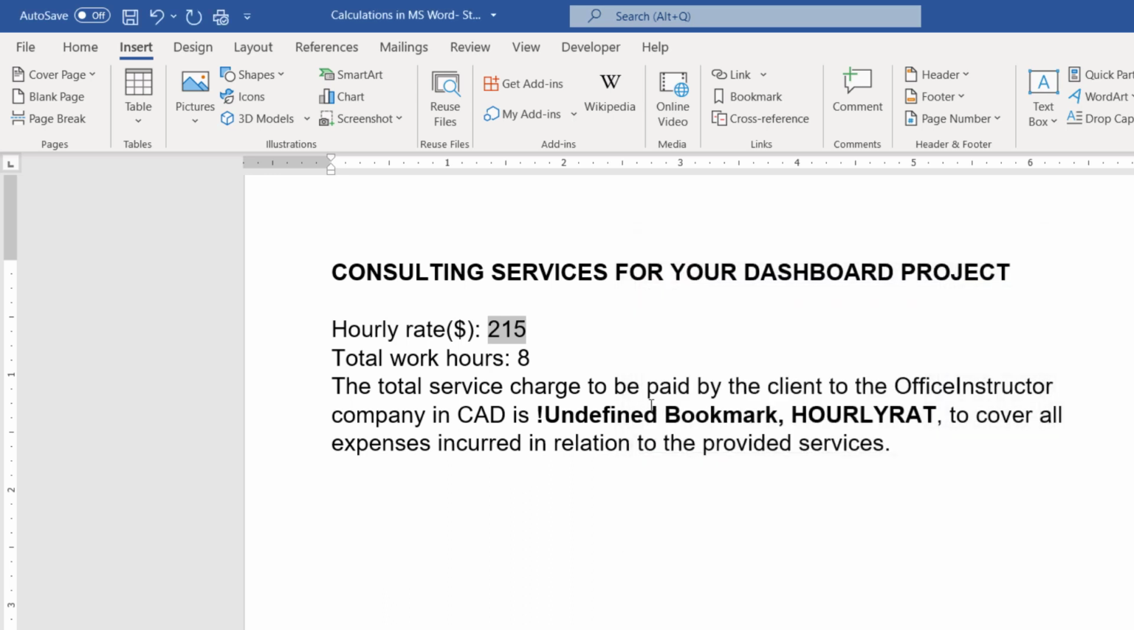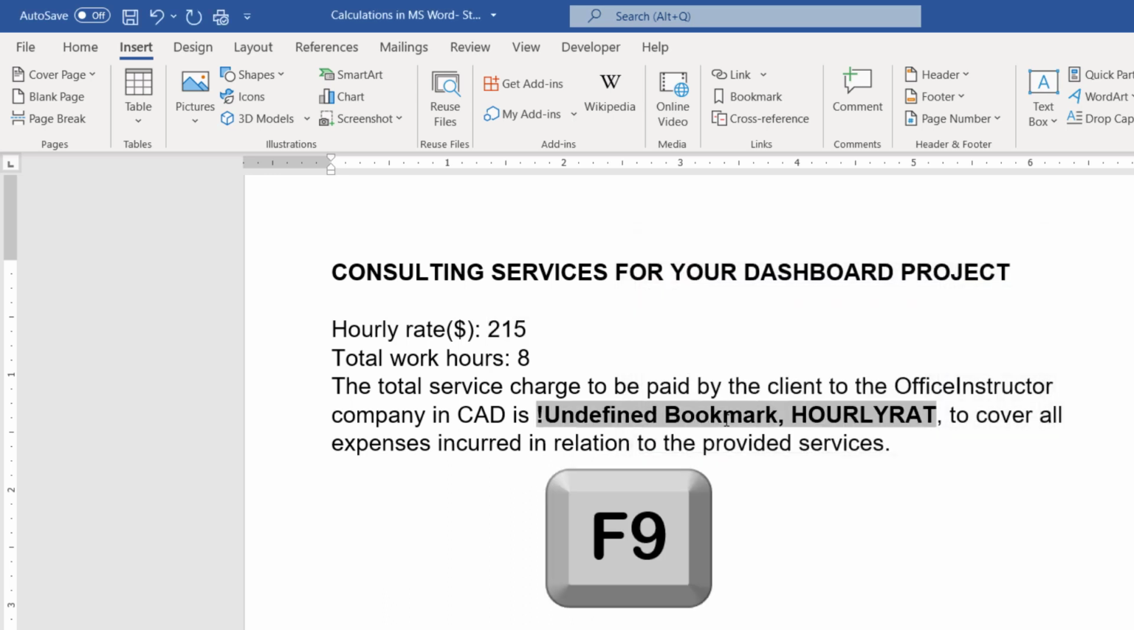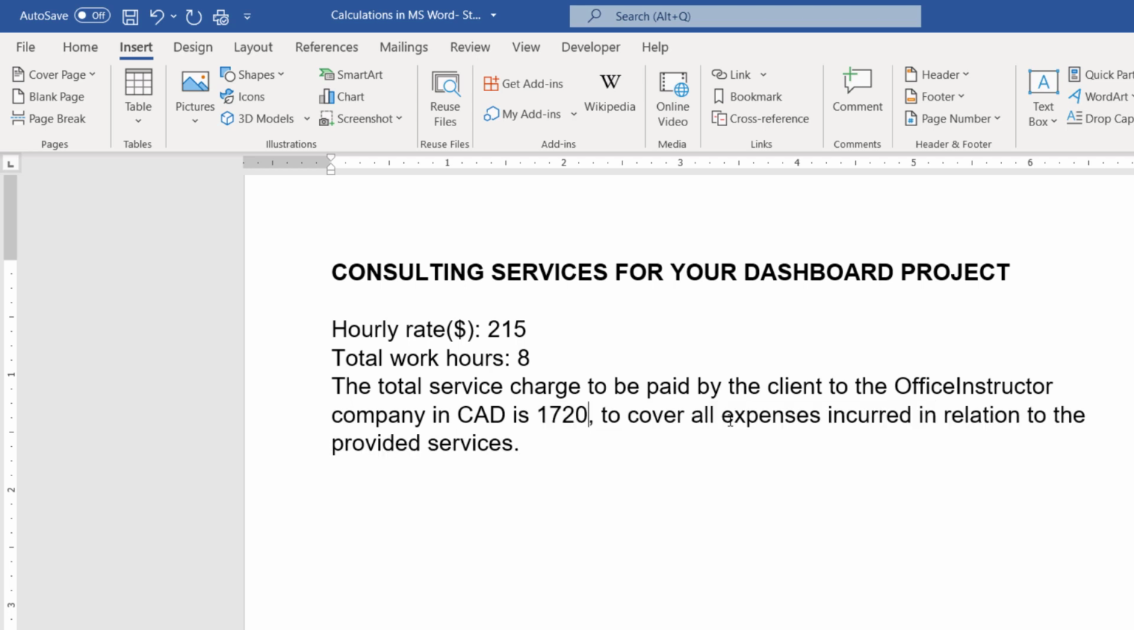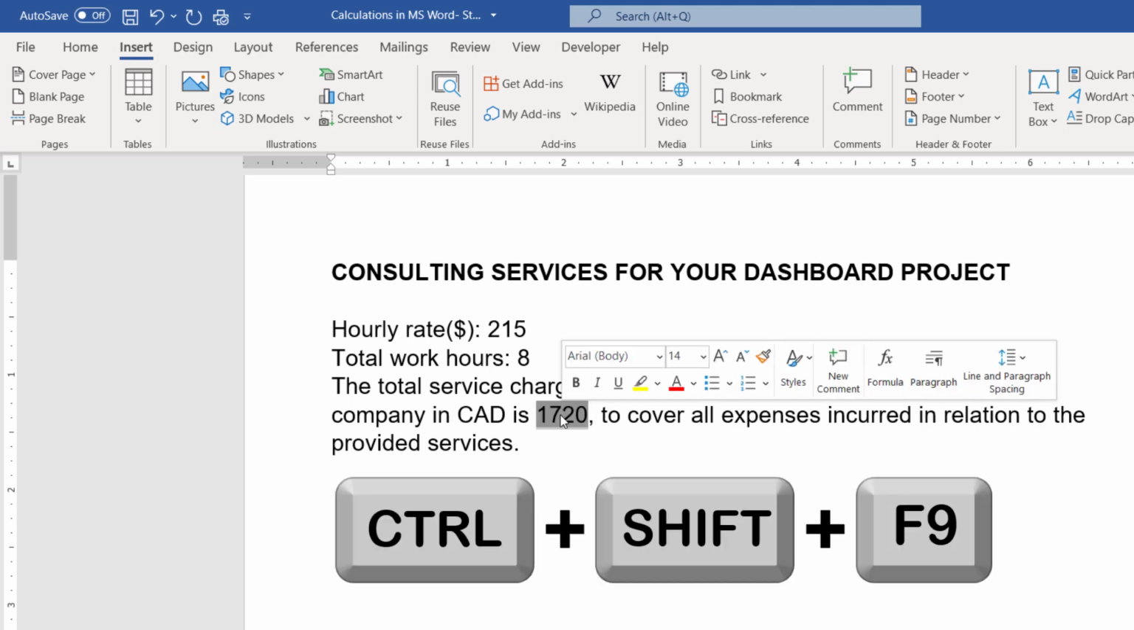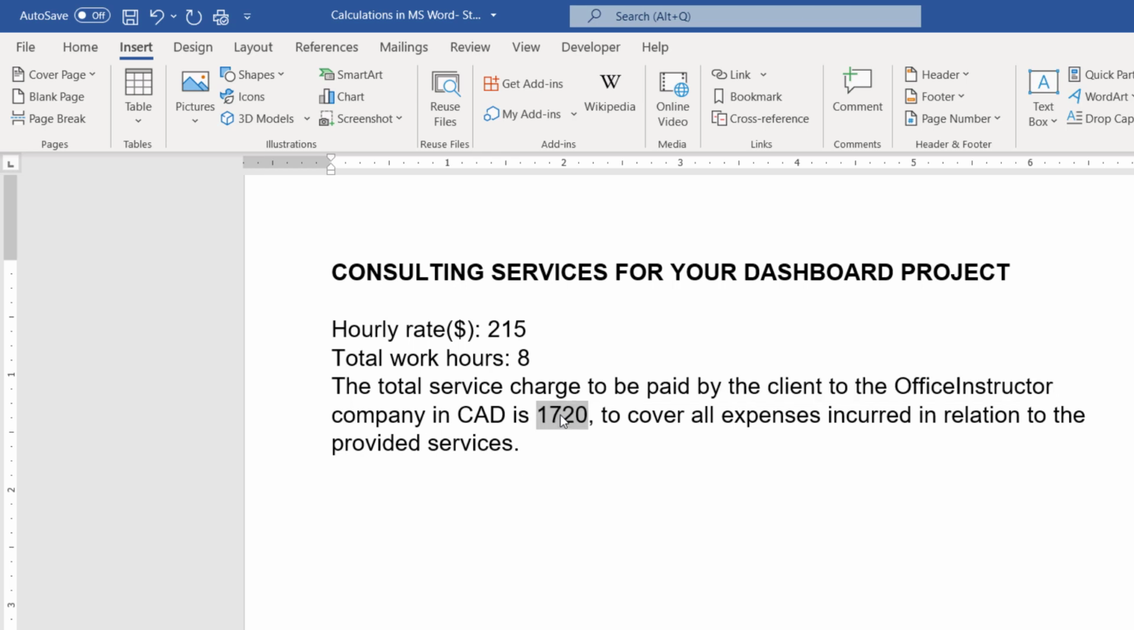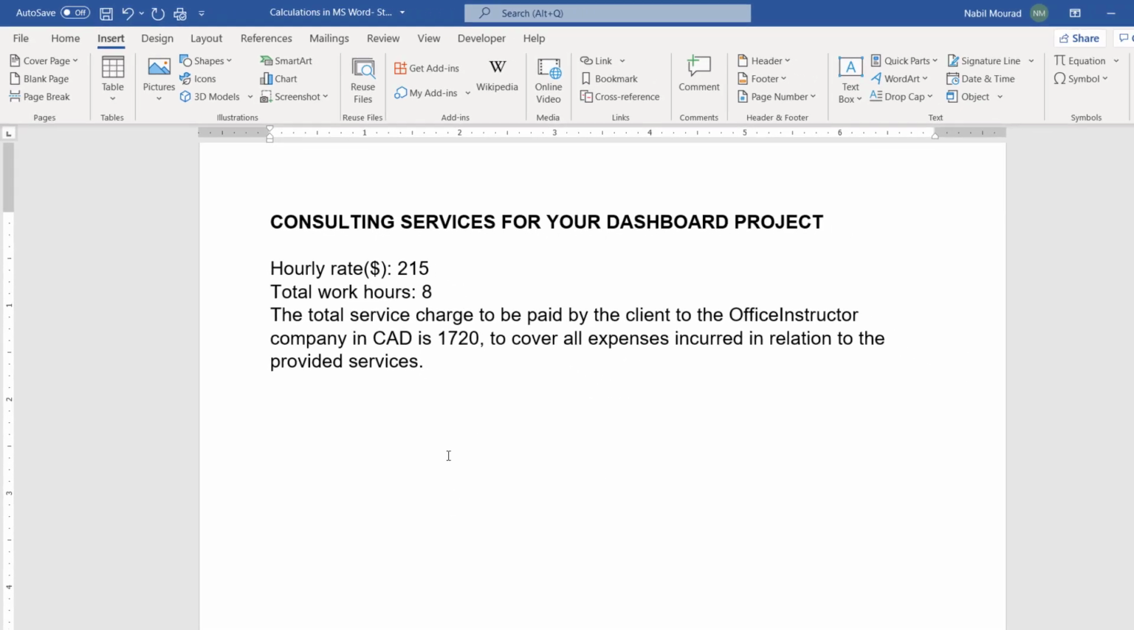I hit add, and now if I refresh my field, I select the field, and then I hit F9, and I get the updated result. At any time, you can change the field by the result of the calculation, as if you are using in Excel the paste values command. So if I double click on the field and then I hit the shortcut Ctrl-Shift F9, I would have replaced it by the result. It's not a field, it doesn't update anymore, it's a hard-coded number.